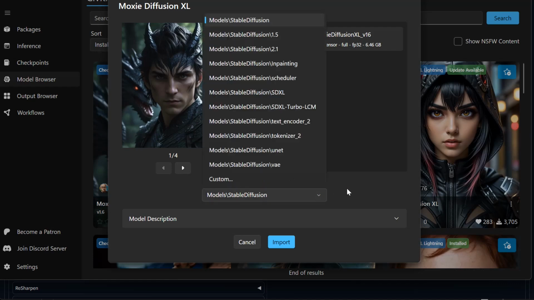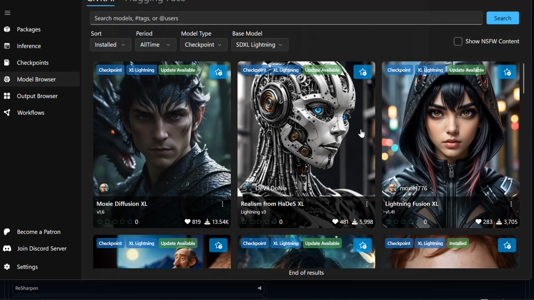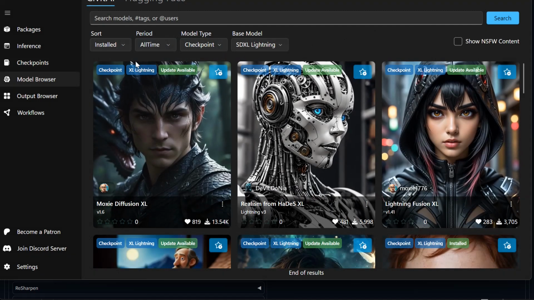And then down here you can select which folder you want to drop it into. The default, or select the, for like this one here would be my SDXL Turbo LCM. I would select that, here, select import, and it would import it. So they've made it very easy to organize and keep track of your models.